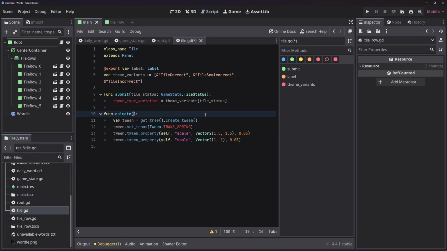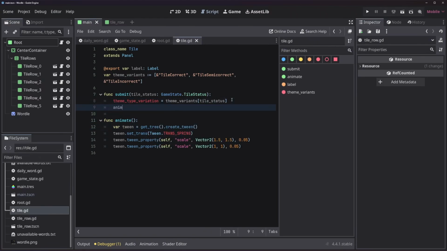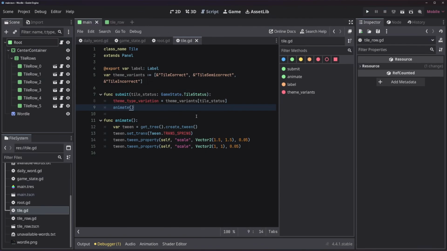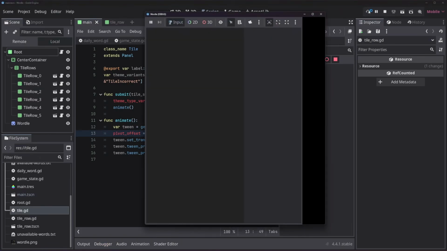And I'm going to go ahead and remove the animation parameter here. We'll add it when we need it, but for now, this is the only animation. So we'll just call animate on our submit. All right, that looked pretty good, except our anchor is still on the top left. So everything is scaling from the top left to the bottom right. To fix that, we need to adjust the pivot offset. So go ahead and set our pivot offset equal to our size X divided by 2 and size Y divided by 2. And that should center it up for us.